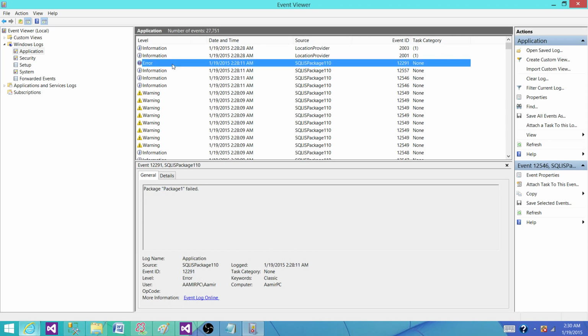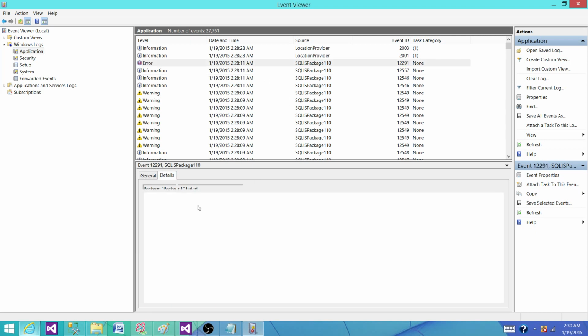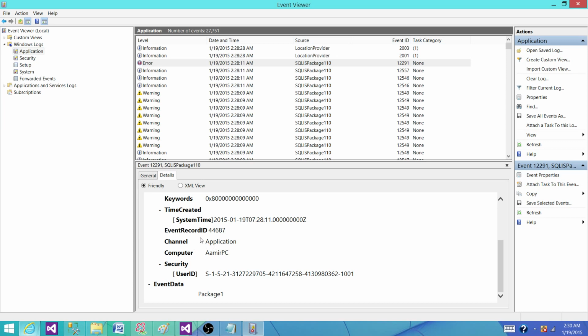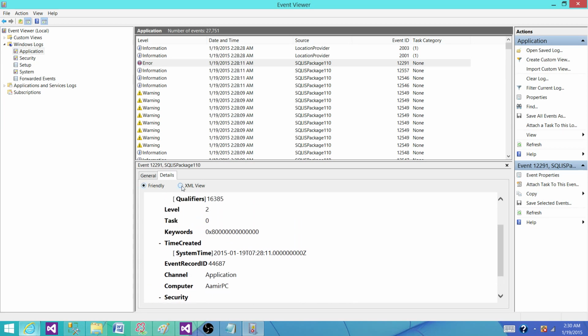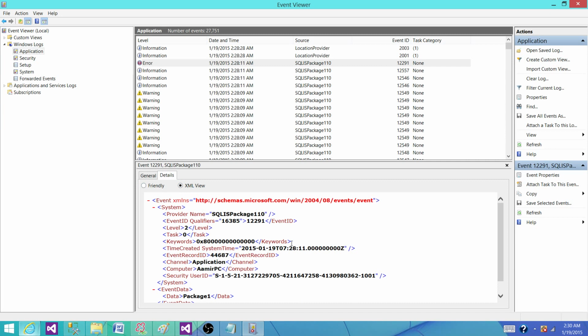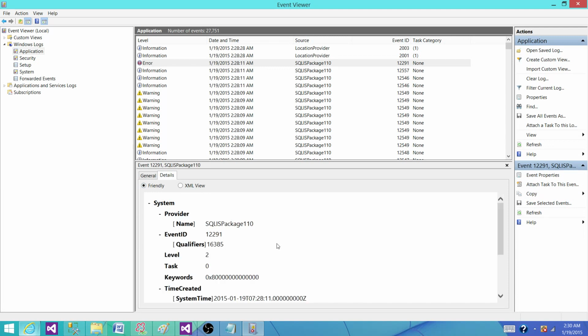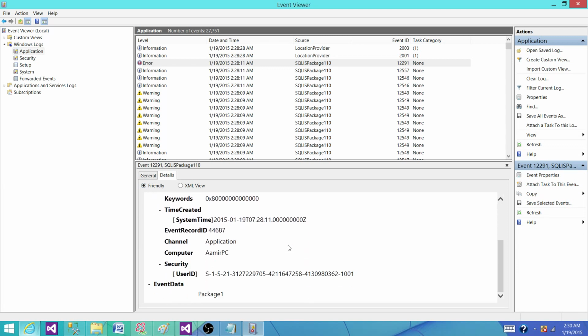Let's click on one of these and go to the detail. Let's see what it has. It tells us which computer, application, and all that, and we can take an XML view if we want to look at the XML. If we want something friendlier and more textual, we can look at that one.